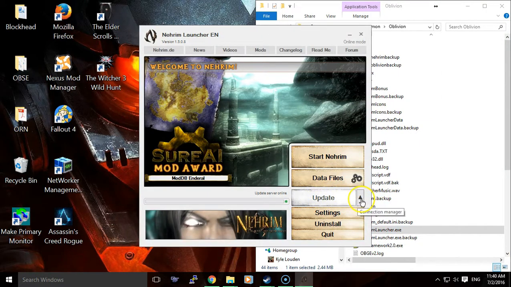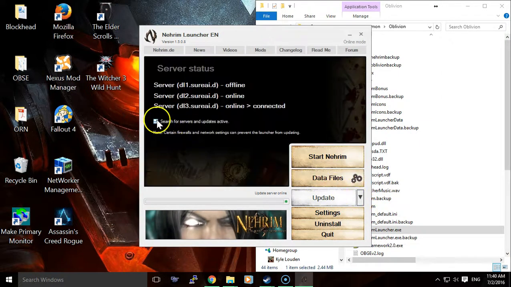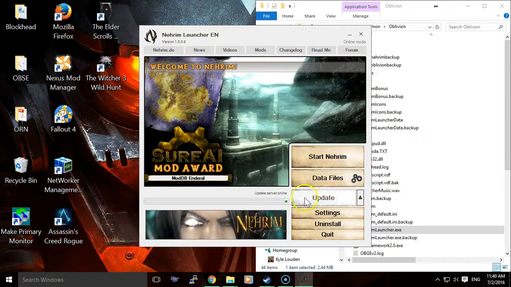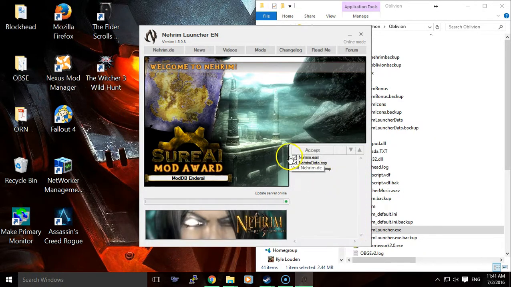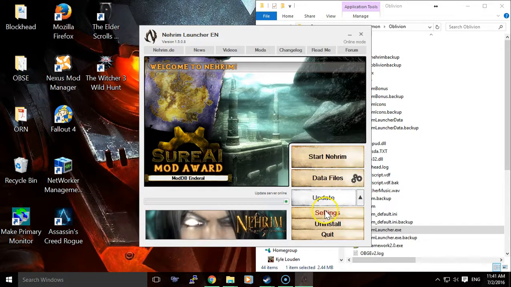For update, click on the little up arrow here. Make sure that search for servers and updates is checked. And as you can see, it's grayed out, no updates right now. Click on the data files and make sure that the Nehrim ESM, Nehrim ESP, and the English ESP are checked. Click accept and go to the settings.